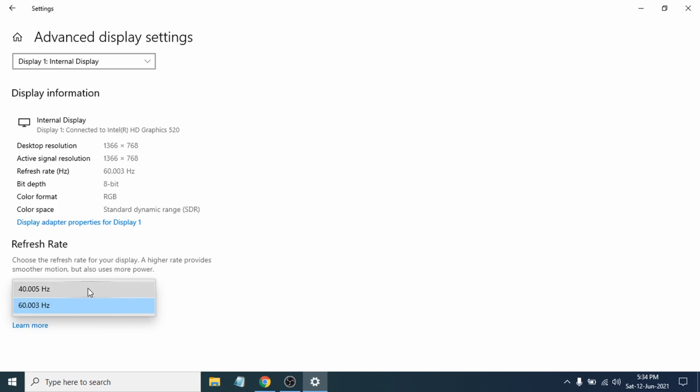So that's it guys, this is how you choose and change the refresh rate for your monitor here.